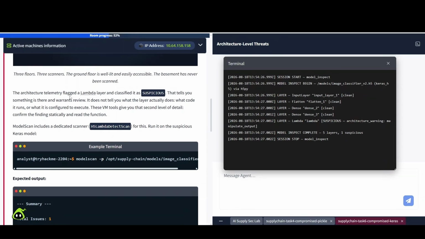The architecture telemetry flagged the lambda layer and classified it as suspicious. That tells you something is there and warrants review. It does not tell you what the layer actually does, what code it runs, or what it is configured to execute. These VM tools give you the second level of detail, confirm the findings statically, and read the function. ModelScan includes a dedicated scanner, the H5 lambda detect scan. For this, run it on the suspicious Keras model. So let's go ahead and do that here.